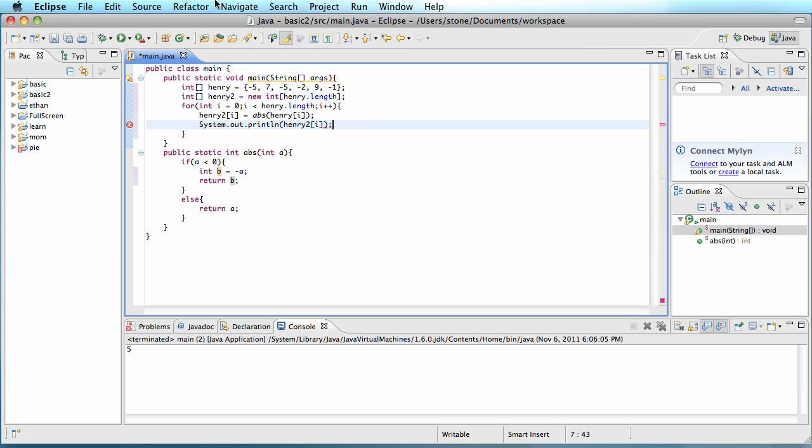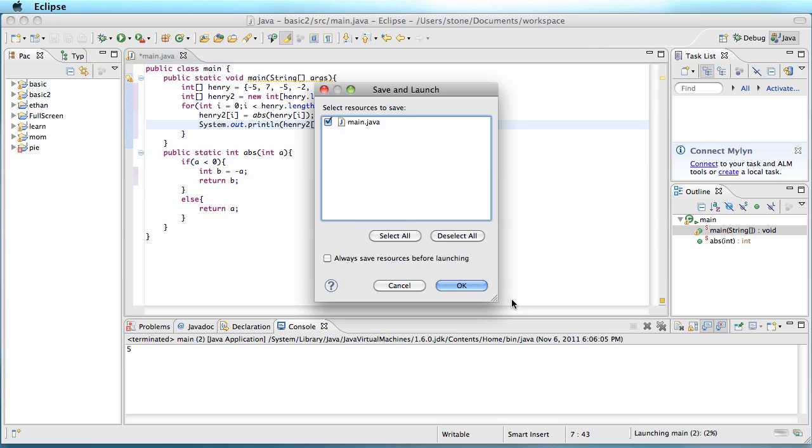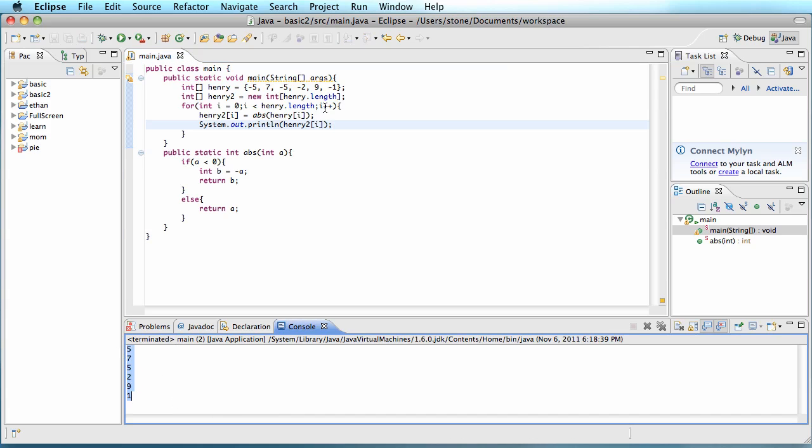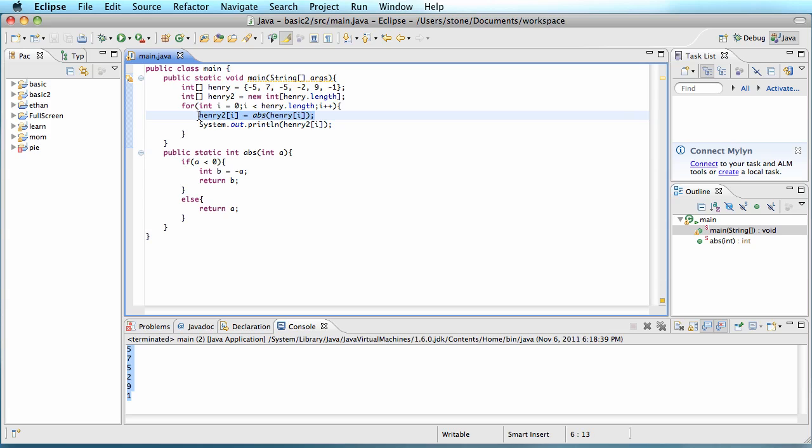So now if we run that, it will give you the list of all my integers, except none of them have a negative sign. If we delete this by cutting it out, Command X, and we run that now, it doesn't work, because that's important. But if we just have it equal to Henry i, for example, so it doesn't change it at all, as you can see if we run that, now it gives you some negative numbers, because you need to take the method abs and run it using that variable.